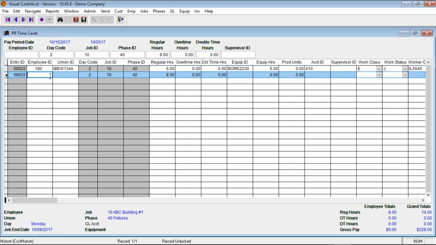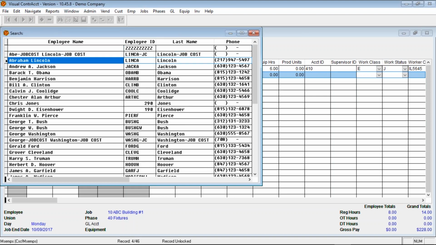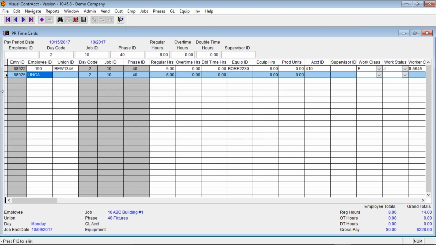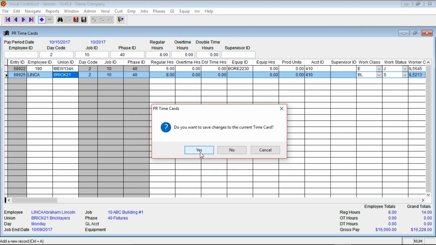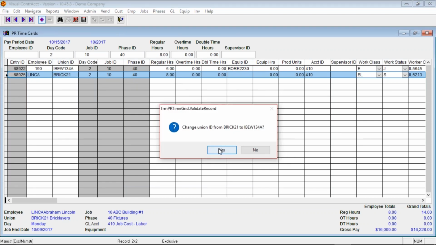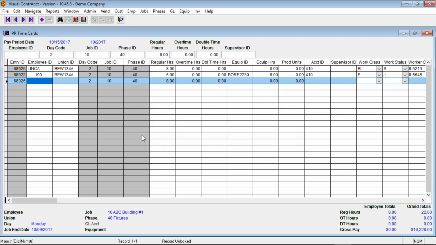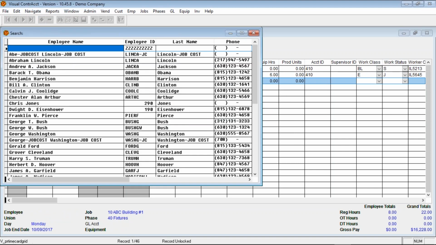And now I just have to go in and put in the employee. And I can do an F12, and I can say Abraham Lincoln worked on this job. And then it defaults as union. I don't have to enter any of the other stuff in here. I've already defaulted it in there. And I can hit the plus key, and yes. I'm not sure why it's asking that. And then I can do another employee.